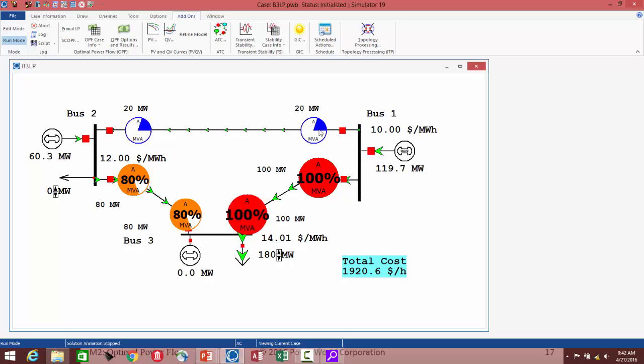Now what we see is the load's still the same at 180 megawatts, but the generation dispatched has changed. So instead of getting all of the power from the least expensive generator, we're now only getting 120 megawatts from the generator at bus 1, and we're getting 60 megawatts from the generator at bus 2. And then we also have different locational marginal prices at each bus.